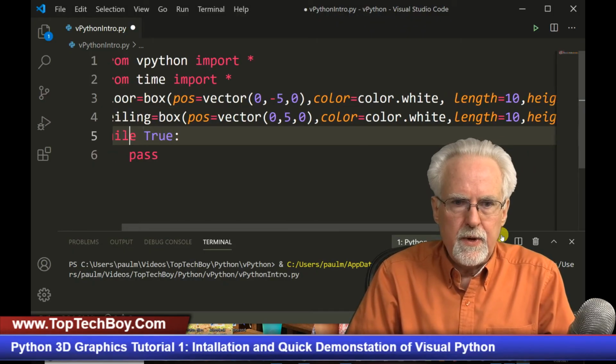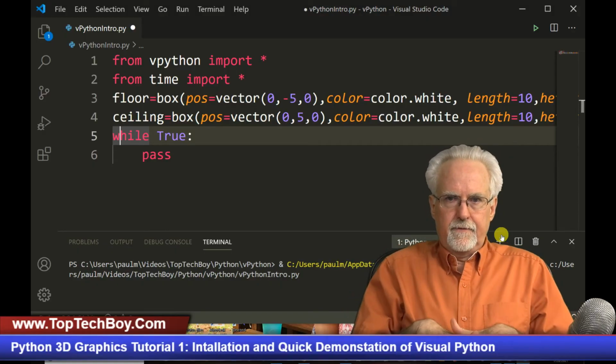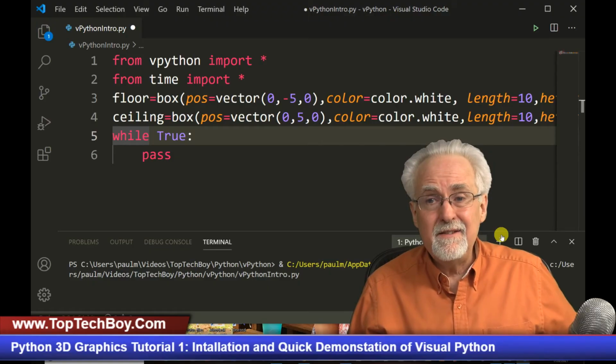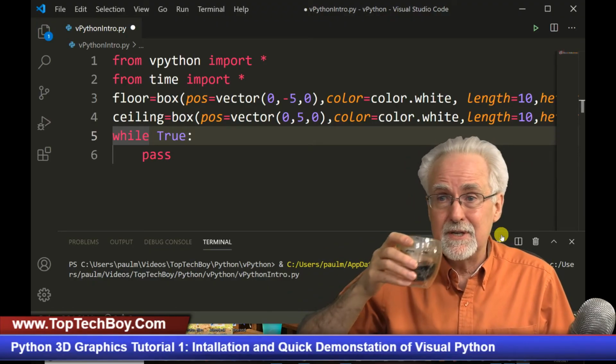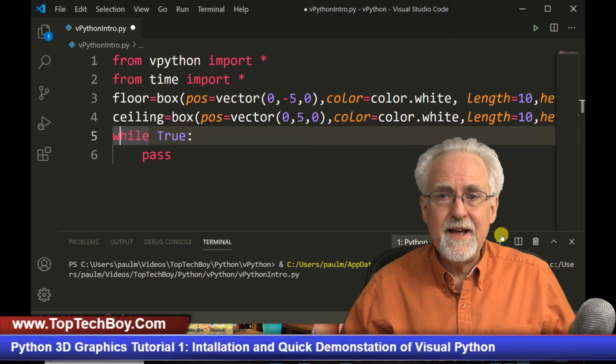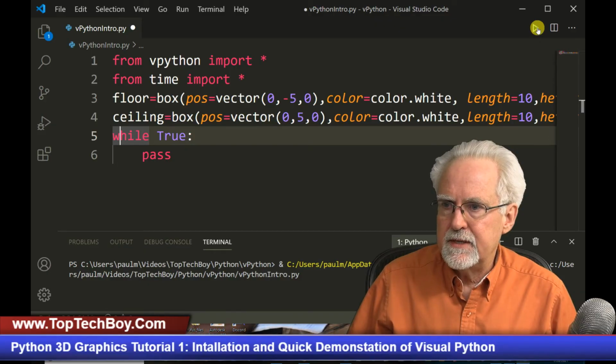All right, so what do we expect this to do? What we expect this to do is create a floor down here and create a ceiling up here, and then we should have a pretty good start on a room. So let's go ahead and run this, and I will run it.